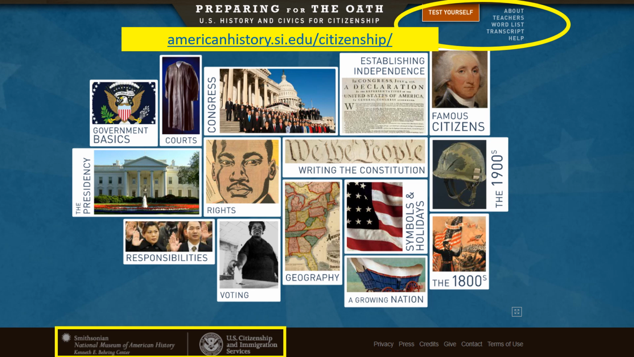Now we'll move on to civics. We're taking the information from preparing the oath. You can connect with americanhistory.si.edu/citizenship online on your computer. It uses Flash, so you can't use it on the phone.